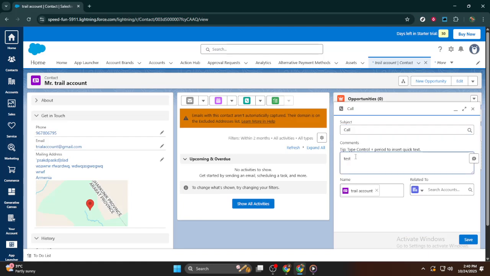Start with the subject. Here, you should provide a brief description of the call. Try to be succinct but descriptive. Something like "follow up on proposal" works well. This helps anyone reviewing the record later to understand the purpose at a glance.